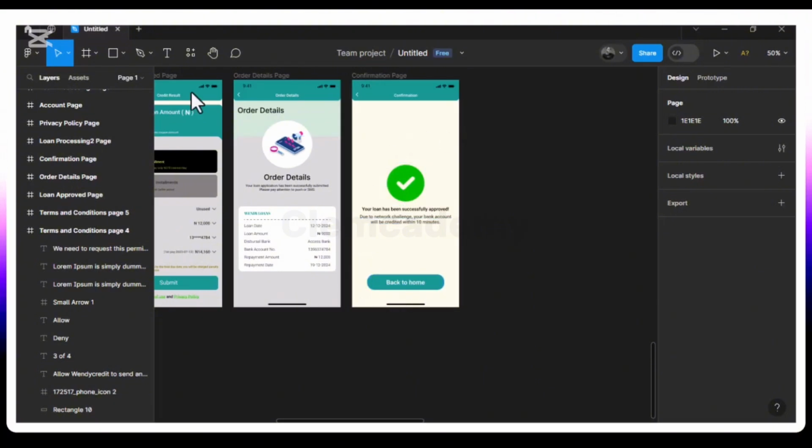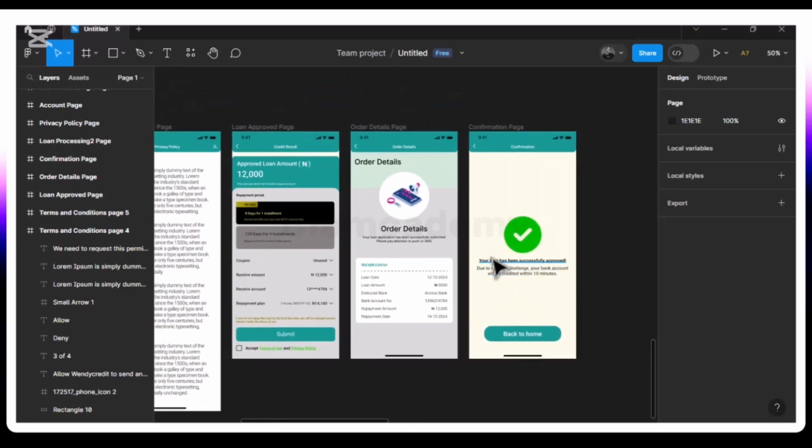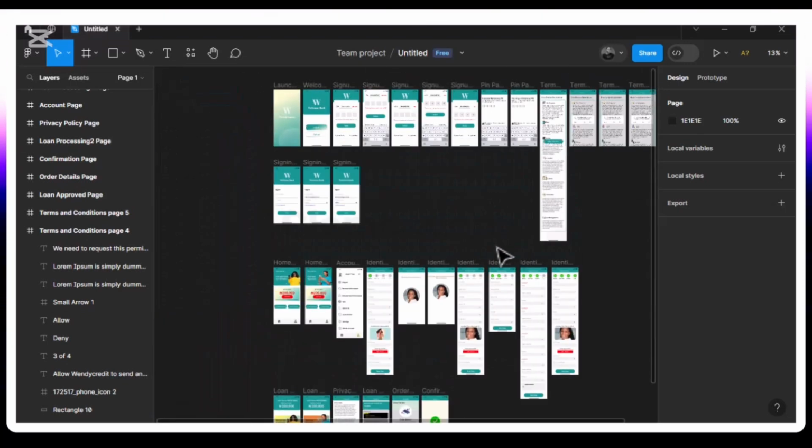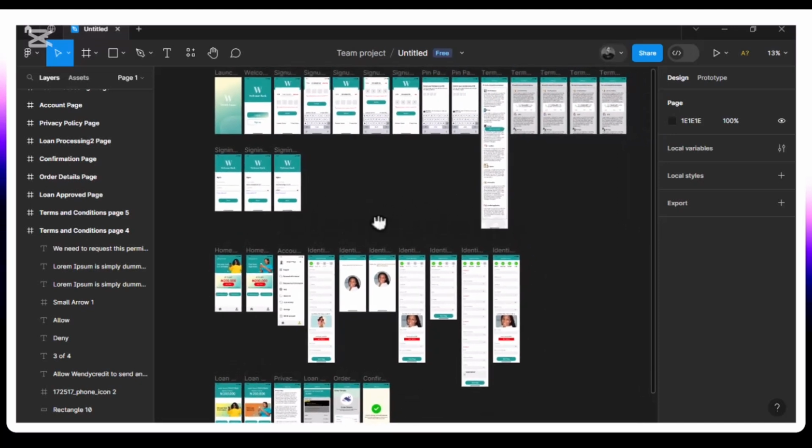So we're going to design these pages. It's just 33 pages. Yeah, just 33 pages. So we're going to design this from A to Z.